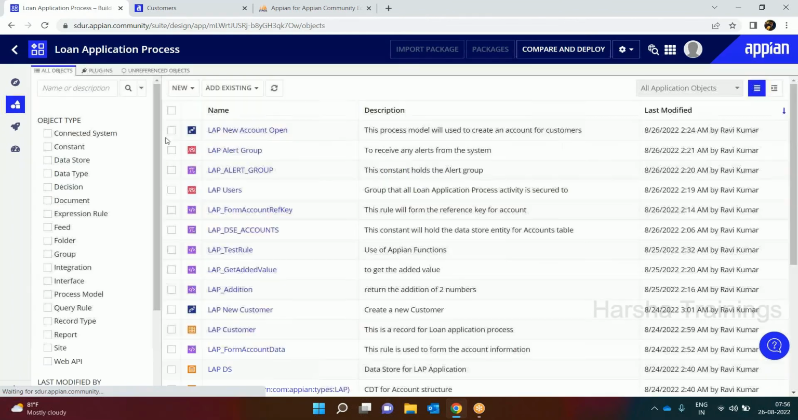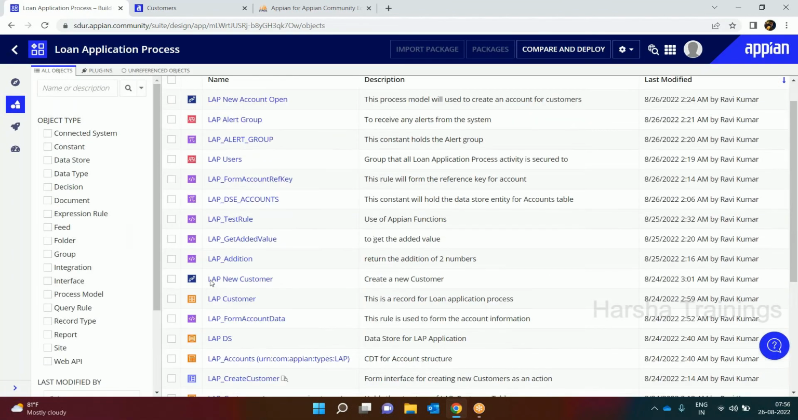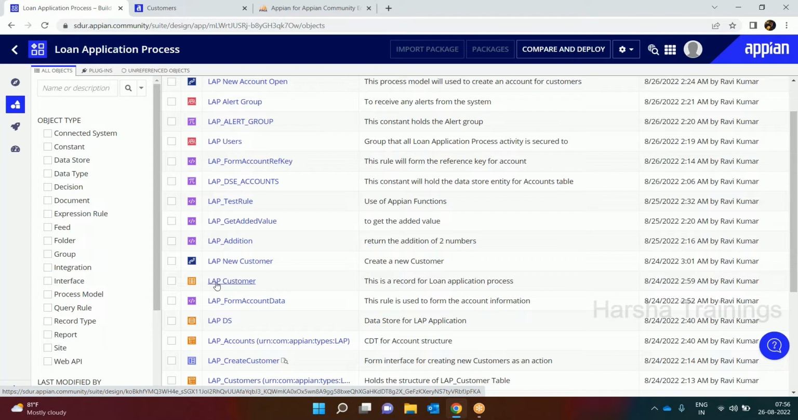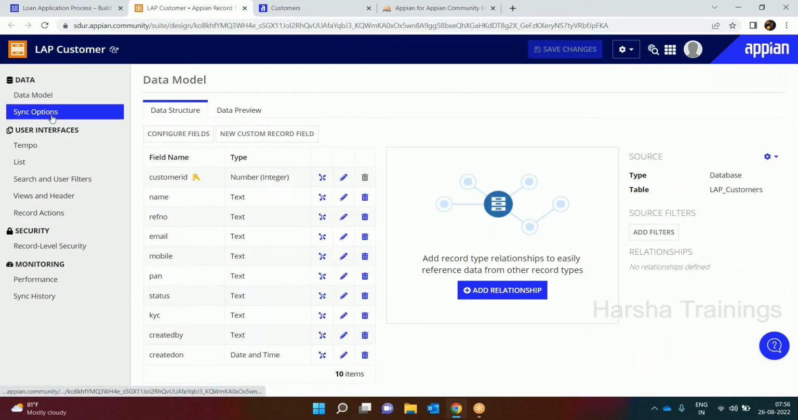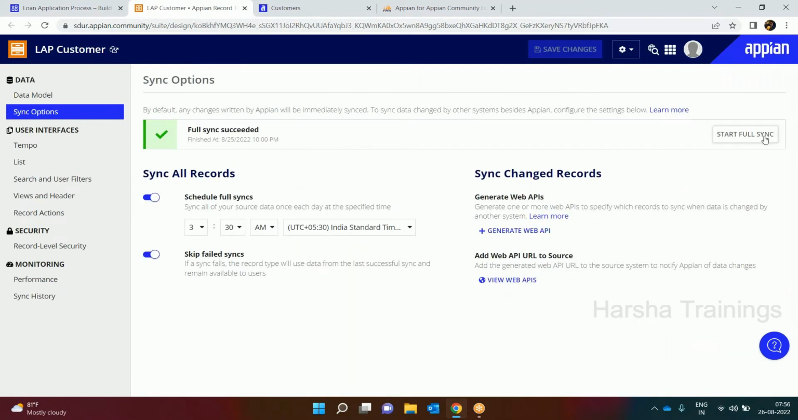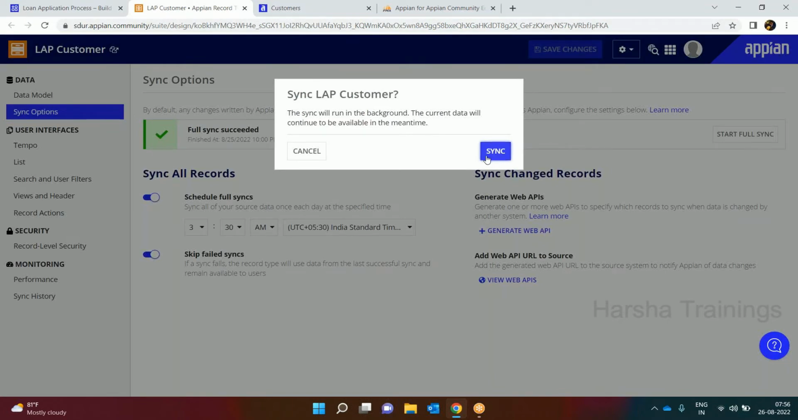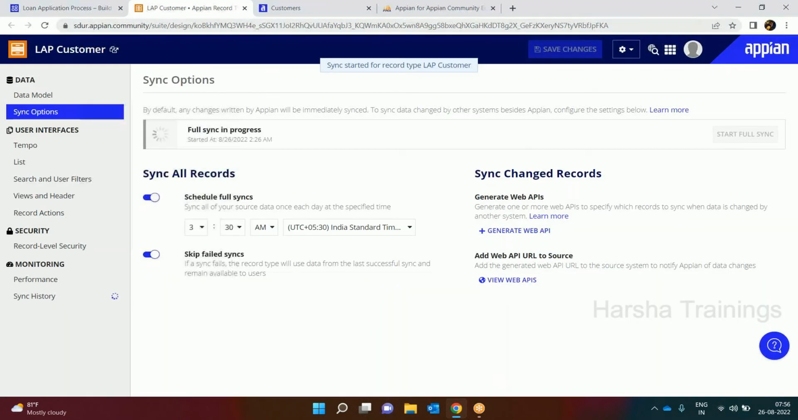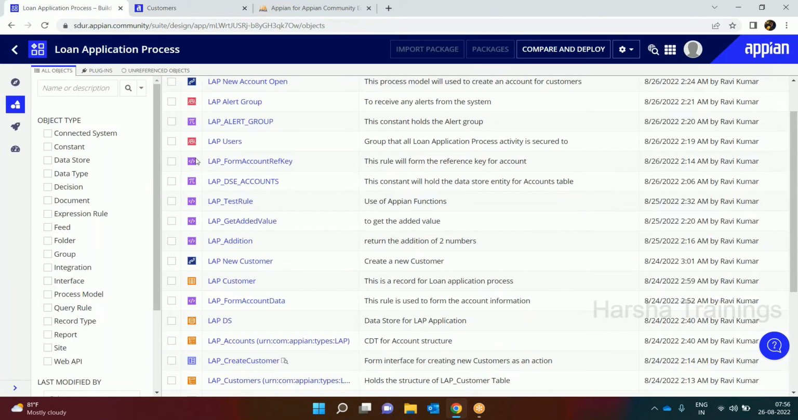First of all, I will update this customer record by doing a sync, because we have directly updated the database. So we need to sync it. I'm just going to start a full sync. So the update that we have performed will take effect here. Okay, let's go to the process model for the new customer.